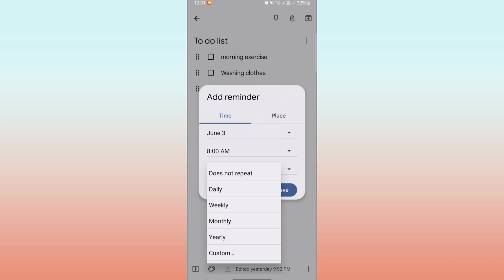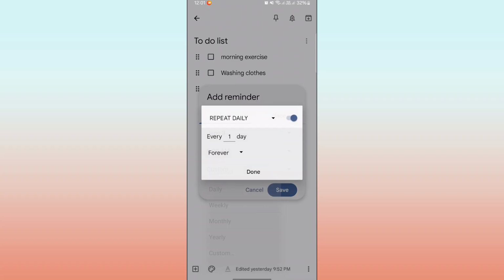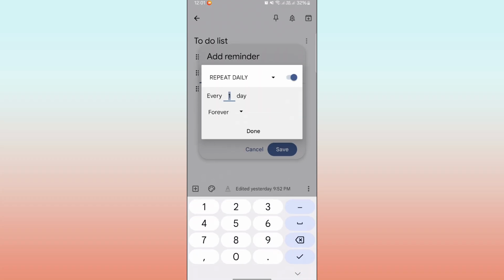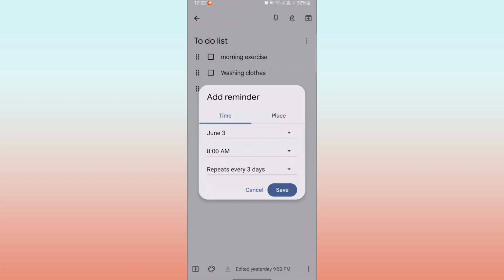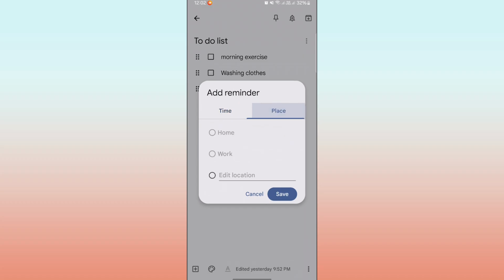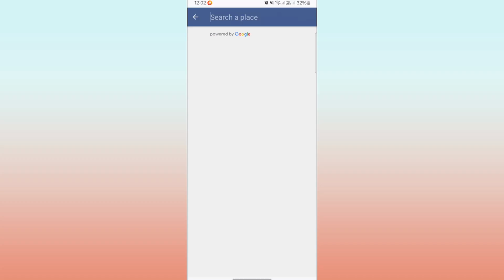You can choose to repeat every day, every week, every month, every year, or you can choose custom to choose a time frame every few days. You can also choose how long this event will last. And finally, you can choose the location if you have a specific location in this reminder.